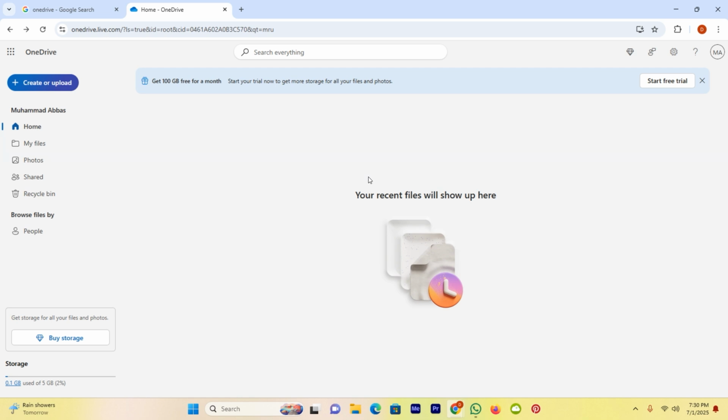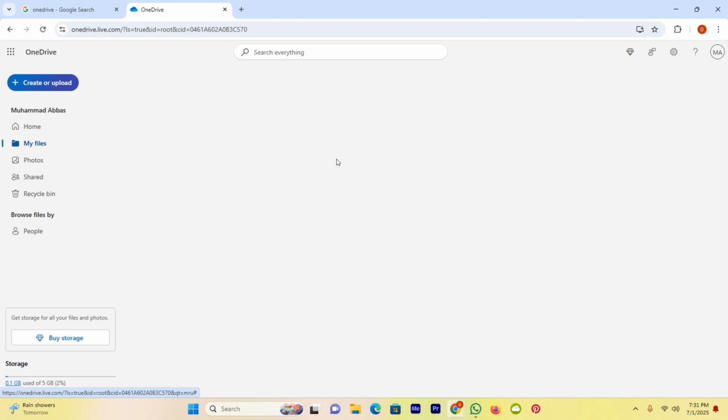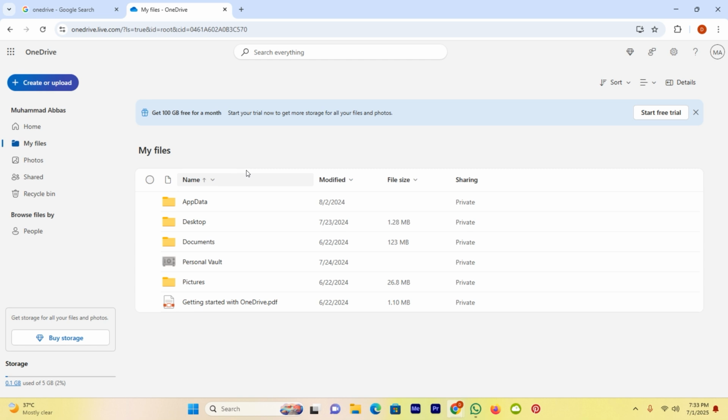Now, in order to share a folder, if you don't have that folder or file in OneDrive, then click on the option Create or Upload, and choose that file or folder from your computer. But if you already uploaded everything to OneDrive, then click on the option My Files. Then you will see all the files which you have in OneDrive. Below, you will see all the files and folders. Now find that file or folder which you want to share.